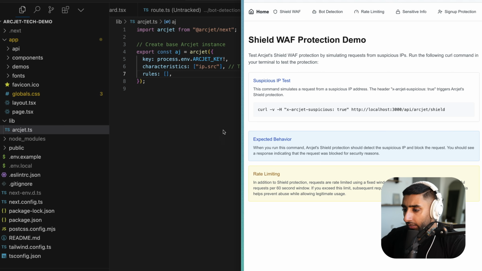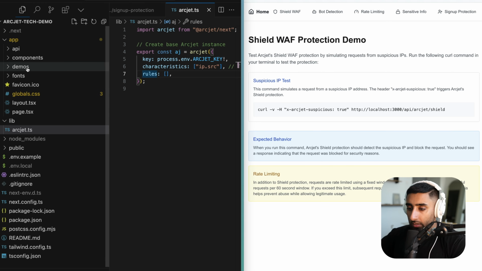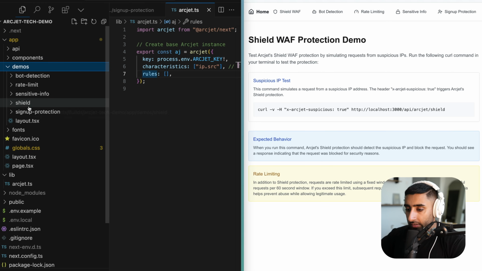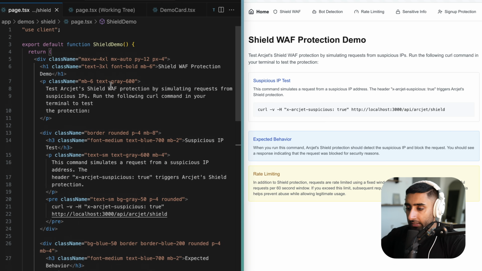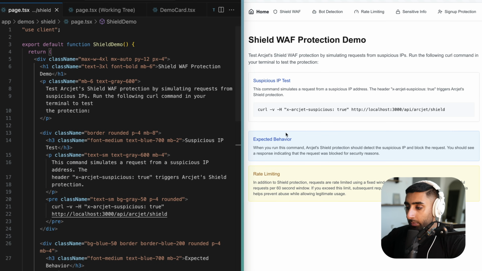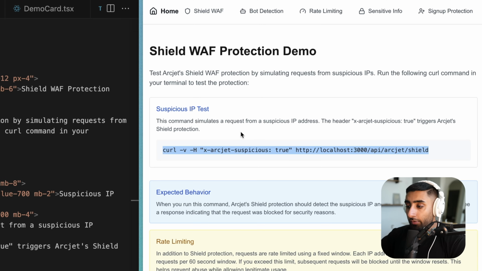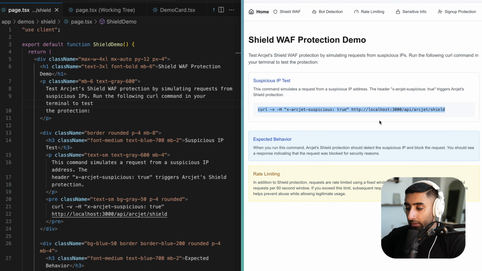Now, if we look at the actual Shield demo, I'm not going to go over all of the code. So if you want to look at all of the demos, they are inside here. So you can see on this page, we have the Shield page, and you can basically see this is all of the logic to get this on the screen. Now, the more important part is what we have here. So what I'm trying to do here is show you that if we were to make several requests from the same IP, what we can implement is something called a sliding window, for example, right?